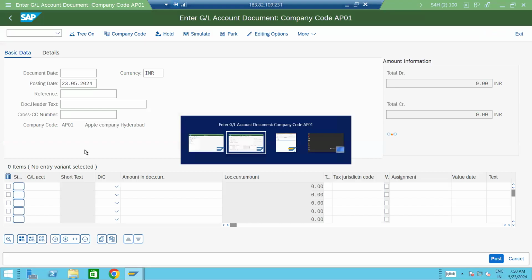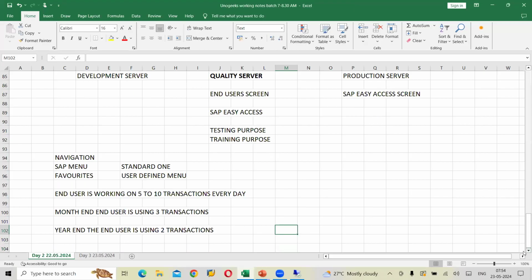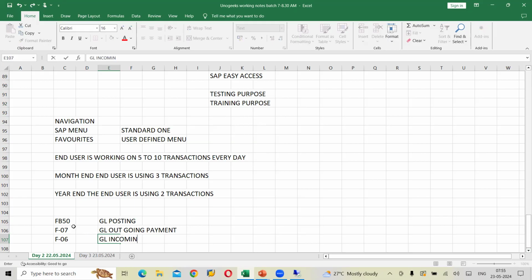For example, the end user is using the FB50 transaction code, GL posting, document entry. Next one, F-07, that is nothing but GL outgoing payment. Don't worry about these things, I'll explain everything. I just want to show you how to create a user defined menu. GL outgoing payment. Next one, F-06, GL incoming payment.